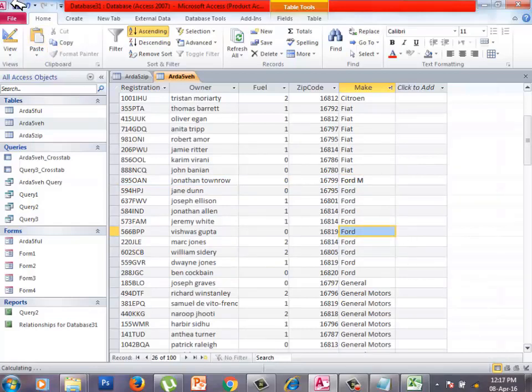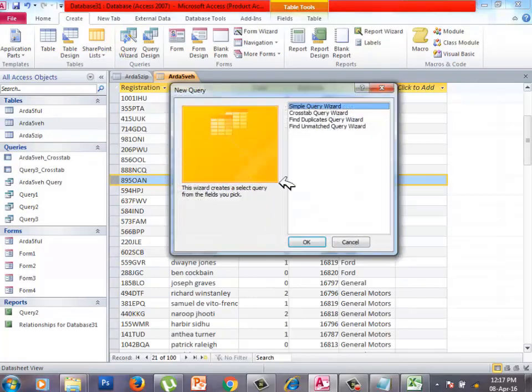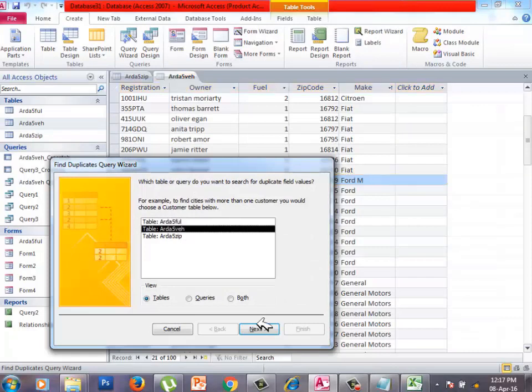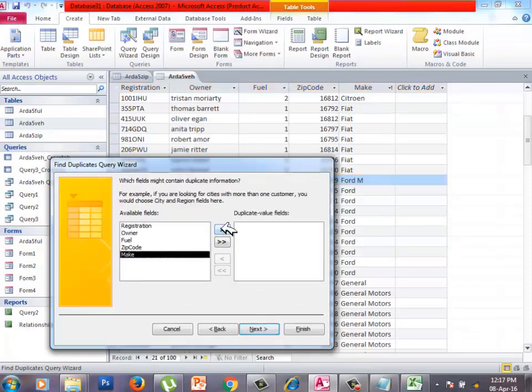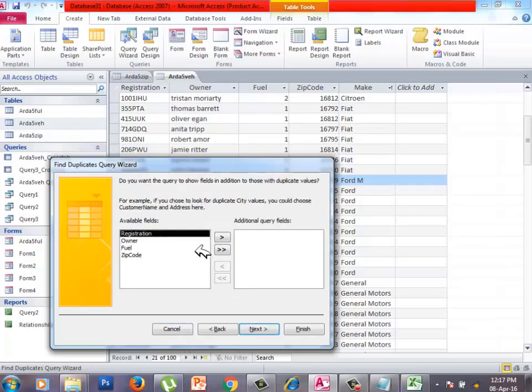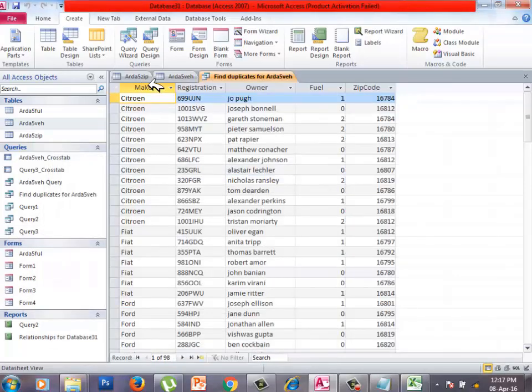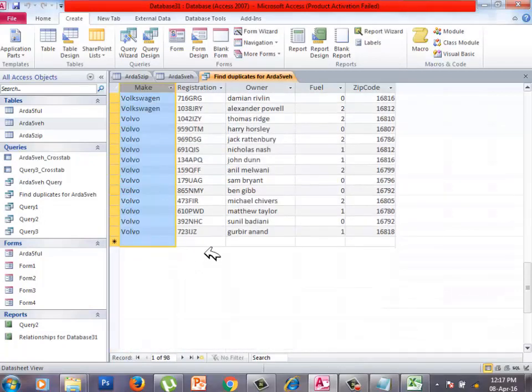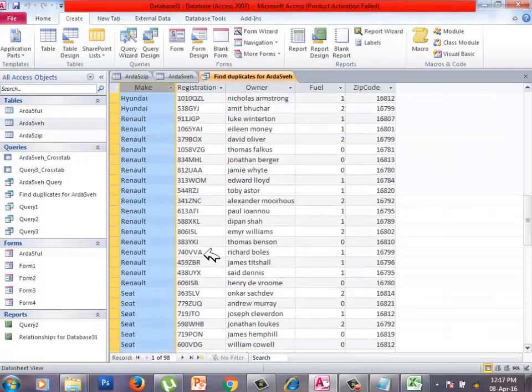Fine. Now, if you have to find duplicate values and you want to remove the unique values, please don't do it manually. There is a way. You come to Query Wizard, you come into Find Duplicates, you select that particular table, and select that particular field where you have to find the duplicate values. Do you want any other records to come along? And you get all those makes where you have duplicate values and you will not get any single value. Then you will prepare a report and print it.